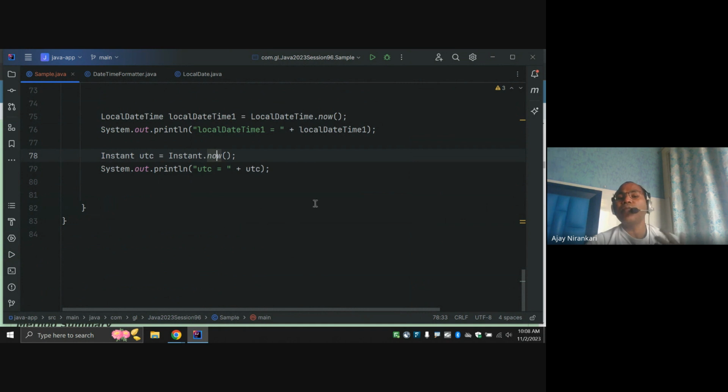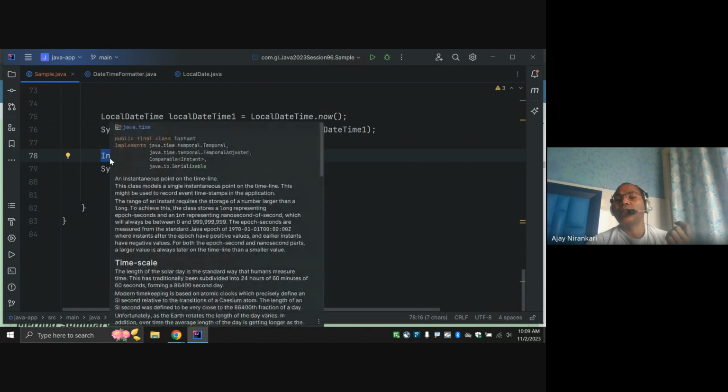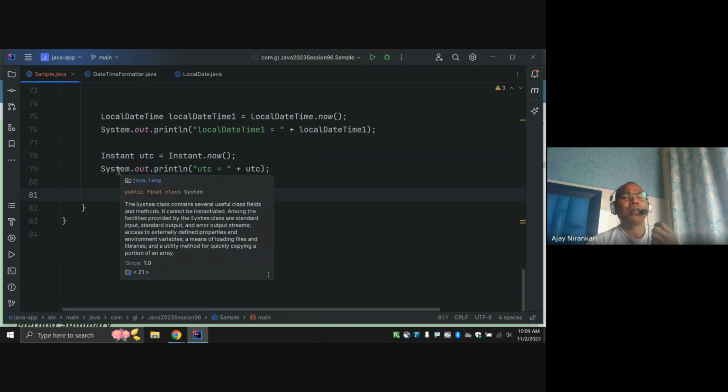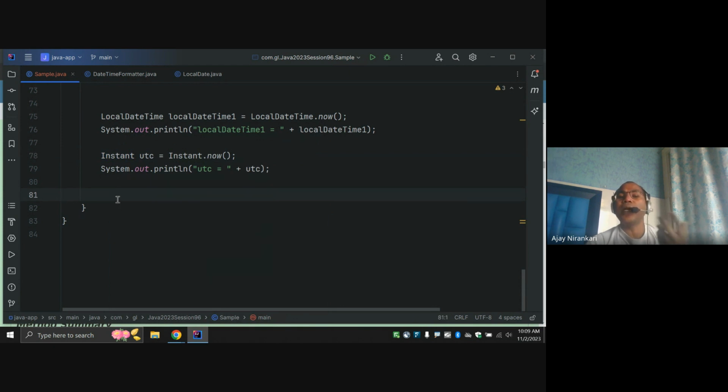So generally, whenever we create any Java model, like when we require date of birth, transaction date, or entry date, we generally use the Instant data type for these dates. Instant means we are storing as UTC time. The same goes for creation date and update date.